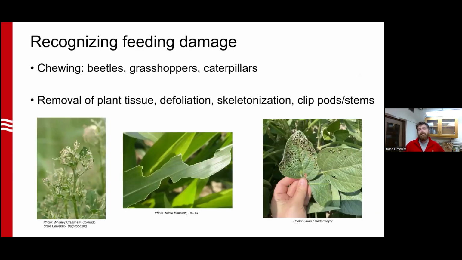All right, so oftentimes the insects might not be in the field when you're out scouting, so it's going to be important to recognize some of that feeding damage. Think back to our mouthpart discussion, right? Insects with biting and chewing mouthparts are going to be removing plant tissue, defoliating plants, skeletonizing leaves, or clipping pods or stems. So take a look at the pictures here on this slide.